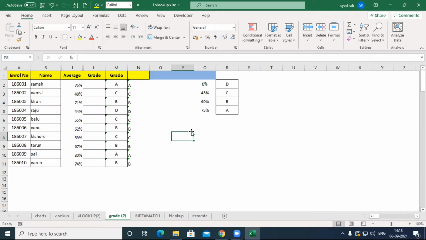Exact match means the lookup value we are using must be held in the table array. The value must be held in the table array. That is the exact match. I hope you can understand. Now let's check approximate match. What is the meaning of approximate match?